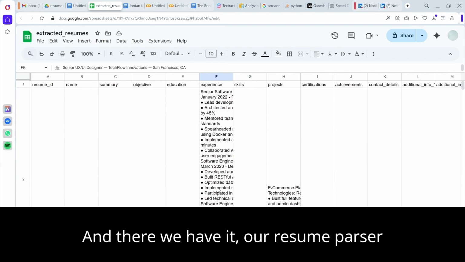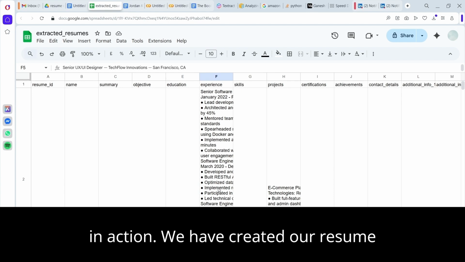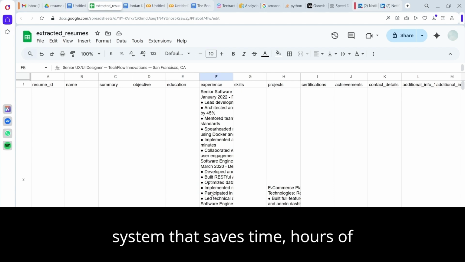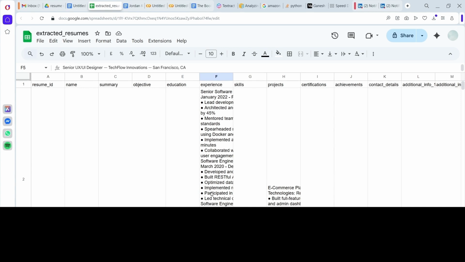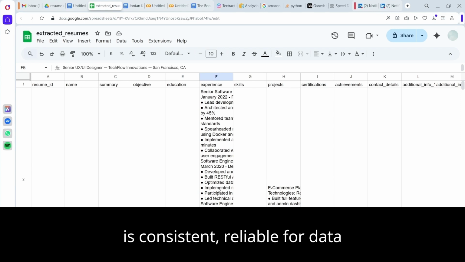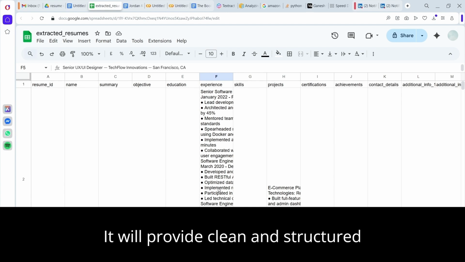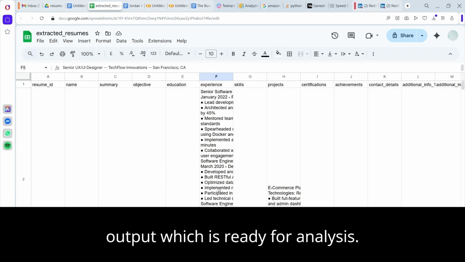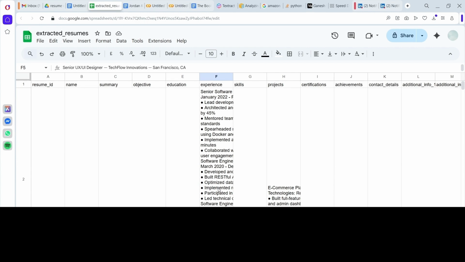And there we have it, our resume parser in action. We have created a resume system that saves time, with hours of manual work reduced to seconds. It is consistent and reliable for data extraction. It will provide clean and structured output which is ready for analysis.